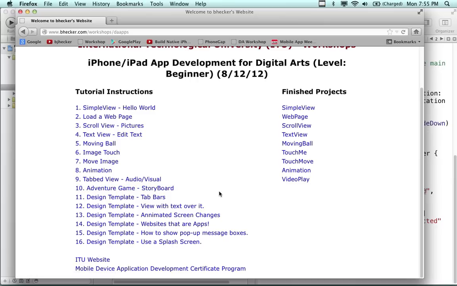So in terms of your... I showed this to the people that were here at the last class meeting. It's on bhacker.com/workshops, DA apps. This isn't going anywhere. It's going to be up here. So if you have the time, it's the best way in terms of learning.